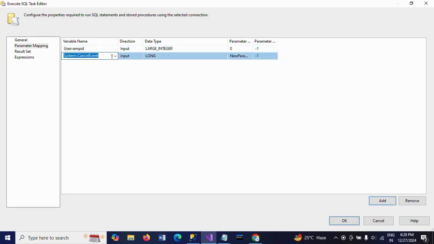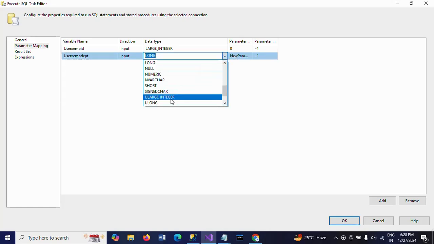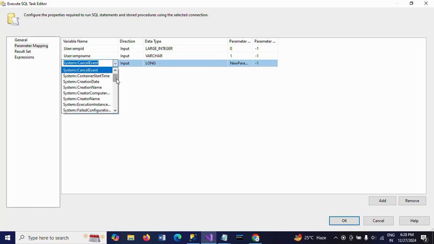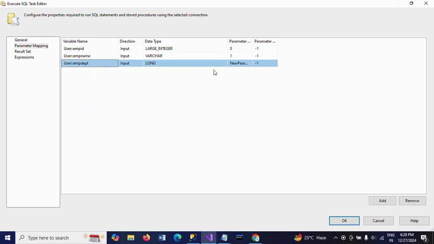So here I am taking the second one, which is EMP name. For EMP name I am taking varchar, with parameter name 1. Adding one more. Now I am taking EMP department, with parameter name 2, and here I am taking varchar one more time.